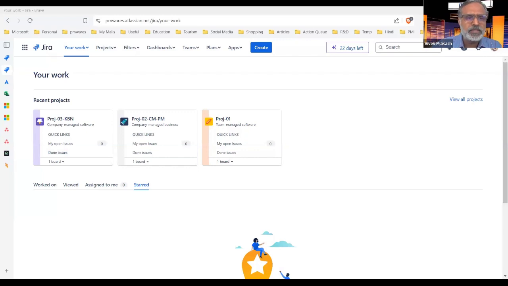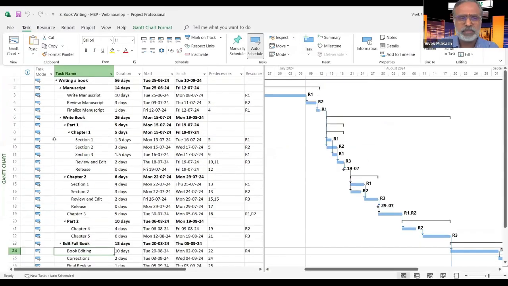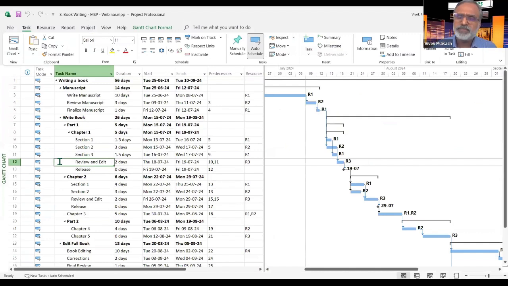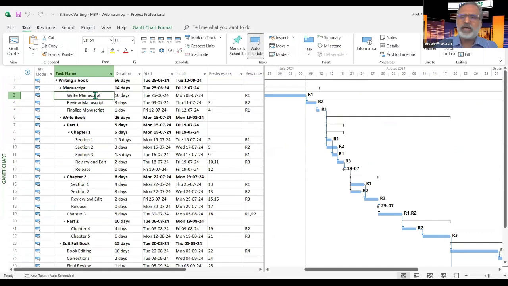Actually, let me show you. We did this last time. So I will try to plan such a simple plan within JIRA. Just consider you have a project. You have to deliver it in a month or two, or maybe 2 to 3 months. That is the ultimate objective.